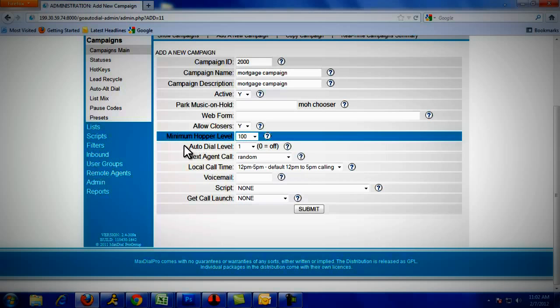The next thing that we're going to set is the auto dial level. And this is the actual speed at which the dialer will dial. So if I set this to 5, it will make 5 phone calls per agent per second. The next agent call is set to random, and we usually leave it at random to keep our agents guessing of who's getting the next call, but you can set it to any of these settings.